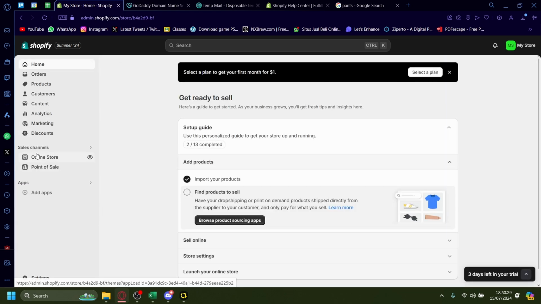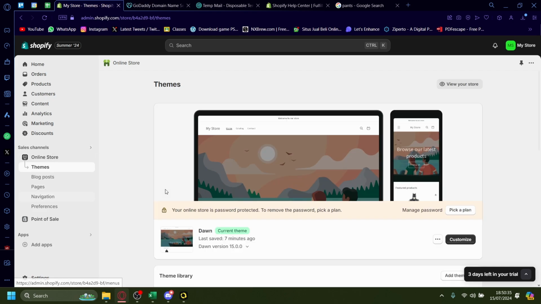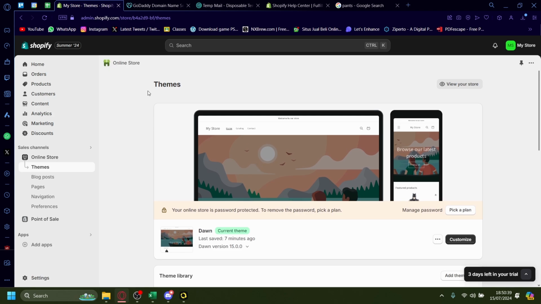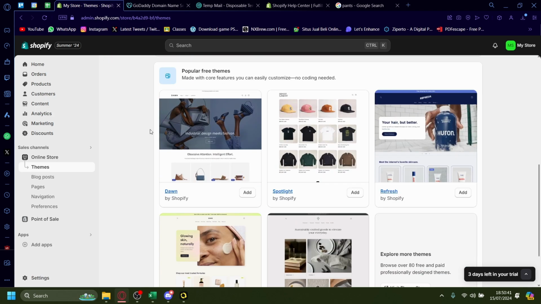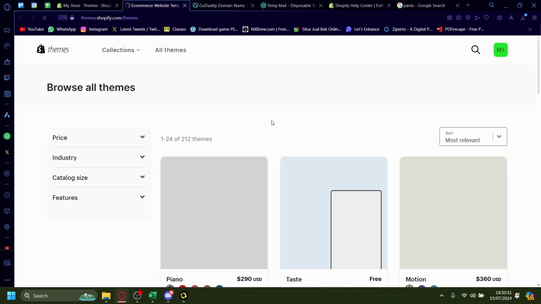The other method you can customize your store is by its design. So things like its theme, you can also have blog posts, the pages, the navigation, all changed. If you want to customize the themes, you can either change it by any of these here, Dawn, Spotlight, Refresh, or you can also visit the theme store, which will have a lot more. But do beware that some themes are paid.